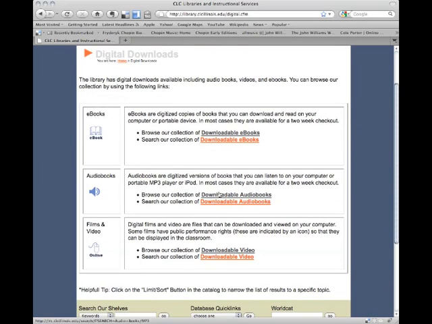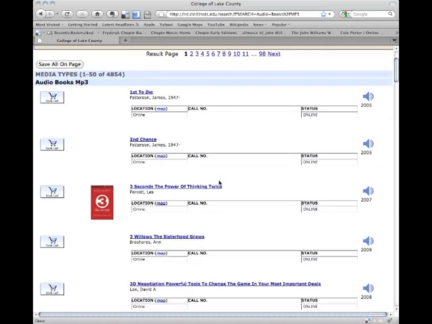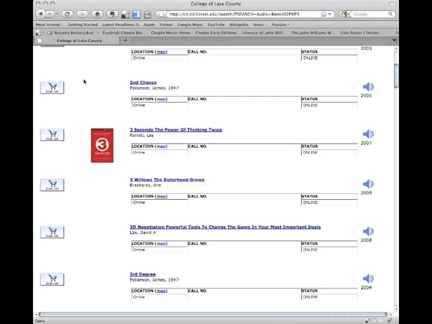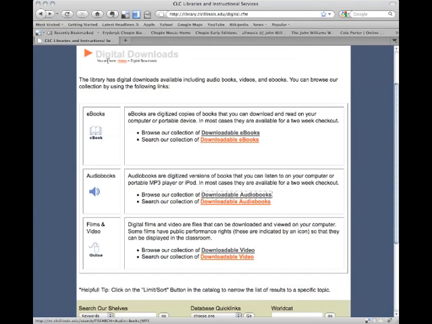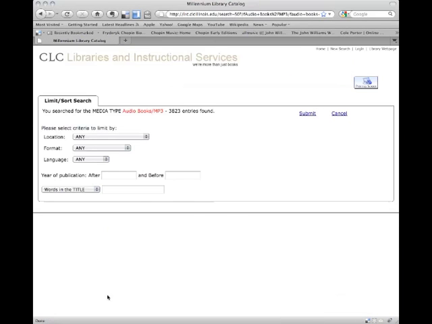If you click the Browse Our Collection of Downloadable Audiobooks link, you'll see an alphabetical list of all the titles available from the college's online catalog. If you click the back button, you can also search our collection of downloadable audiobooks. From here, you will search for only audiobooks of the MP3 type, and you can search by title, author, or by subject. Today we're going to search for a title called The Jungle, so I'm going to enter in my search term and click Submit.